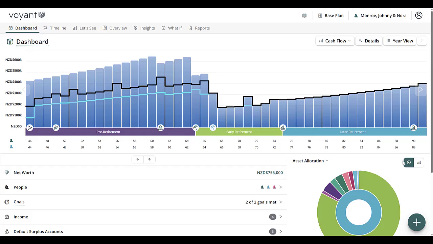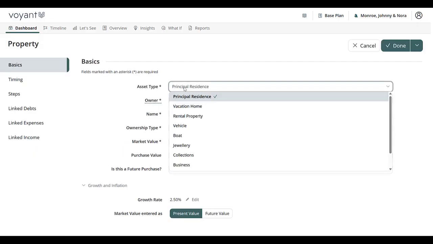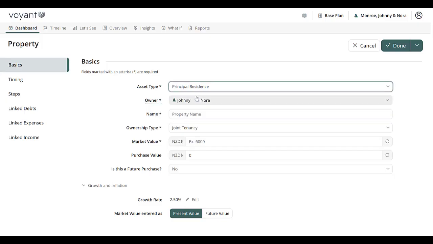In this training, we're going to be reviewing how to enter in properties and link their existing mortgages and expenses to them. In order to do this, you're going to go to your plus button and select the property section. From here, you'll have an option to define this asset type. We're going to start by doing a principal residence.